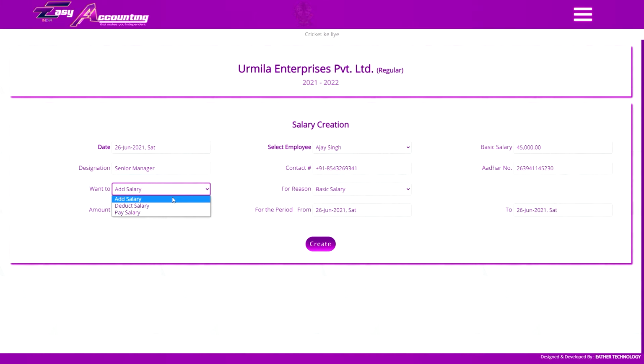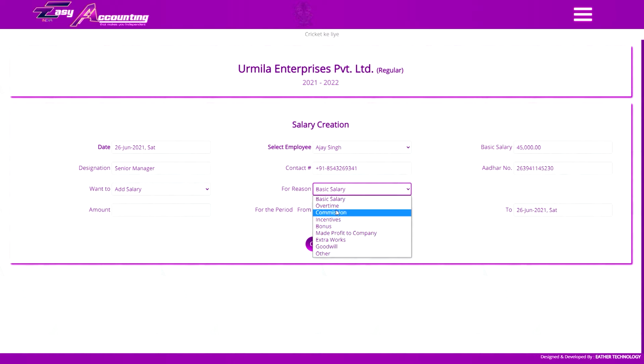Select this add option if you want to add salary for the employee, select this if you want to deduct salary for the employee, and select this if you are paying salary to the employee. This is the reason selection. You will have to select an appropriate reason while creating any salary voucher. For instance, if you want to add salary, select the reason here, whether it is for basic salary, overtime, commission, incentive, bonus, or prize because this employee made profit for the company, extra work done by this employee, or prize for goodwill. Otherwise, you can also specify the reason here by choosing this other option.